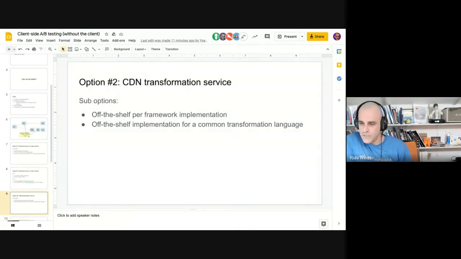The second option is for the CDNs to provide some sort of a transformation service where they could either provide an off-the-shelf per-framework implementation for edge-side transformations for that specific framework, or, if we were to manage to reach some sort of a common transformation language, they could provide an off-the-shelf implementation for that transformation language that covers multiple frameworks.